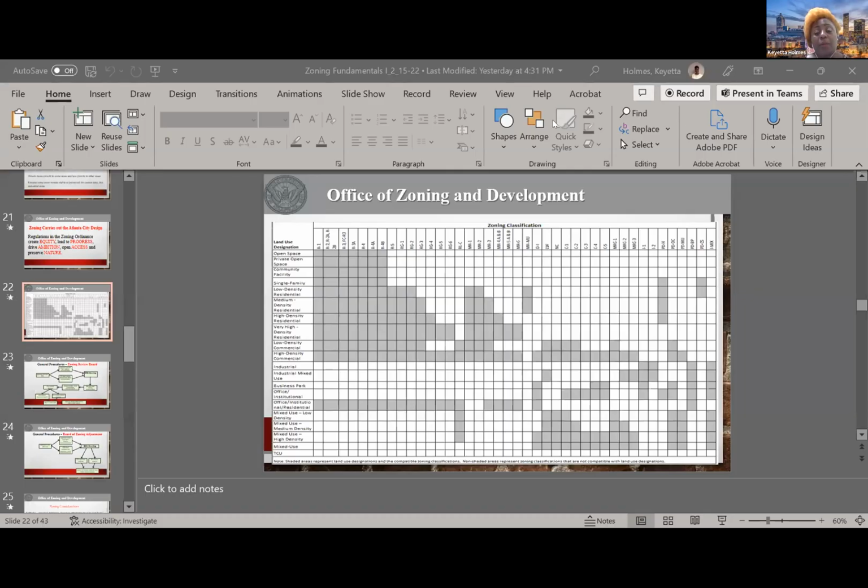Can you explain how to read a land use and compatibility table? Also, is there a land use table for each NPU? There's not a land use table for each NPU. There's only one land use and compatibility table. That table has all of the zoning districts across the top, and along the side is all of the applicable land uses, land use codes.